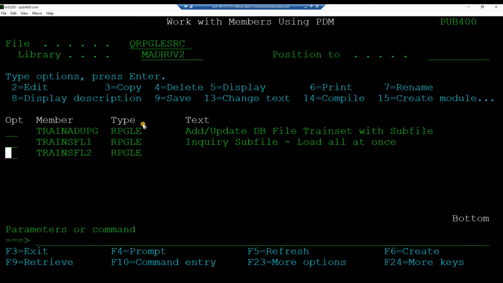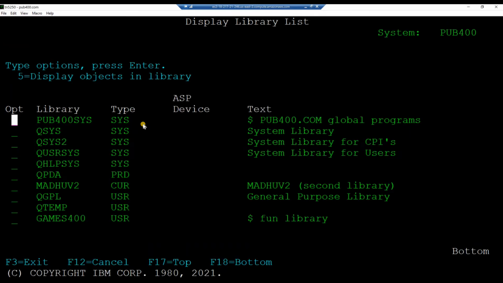From command line, key in the command dsplibl and hit enter. Ensure that your project library, in my case my second library, is the current library. Press F3 to exit the display.